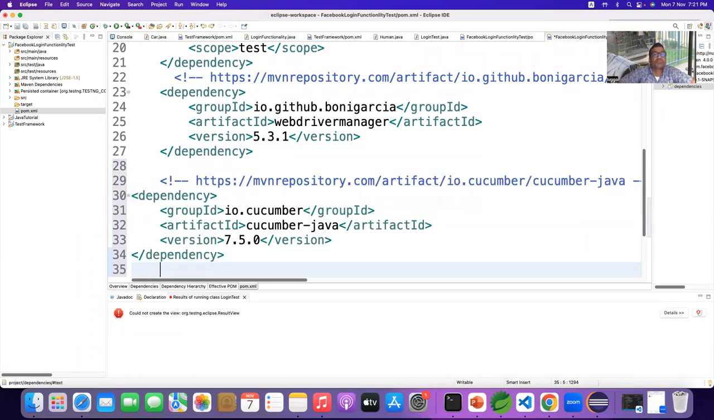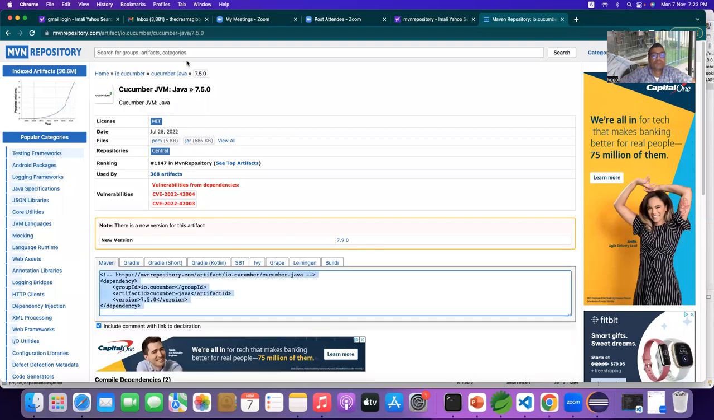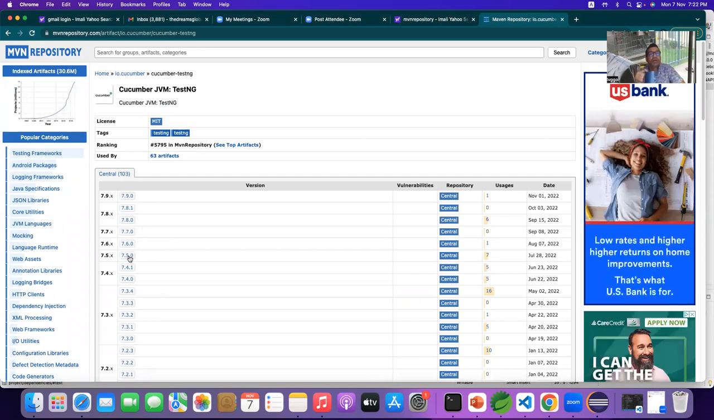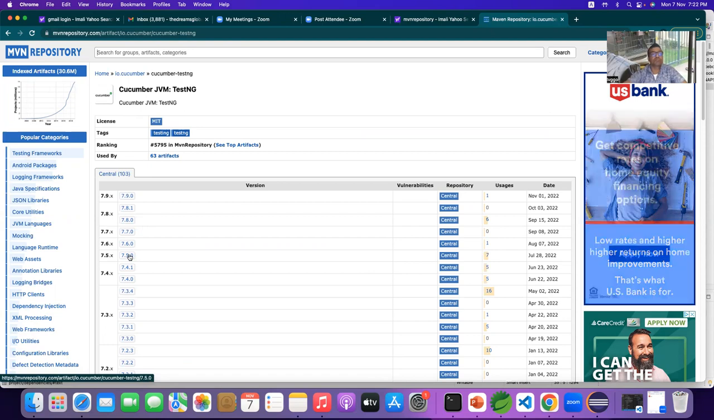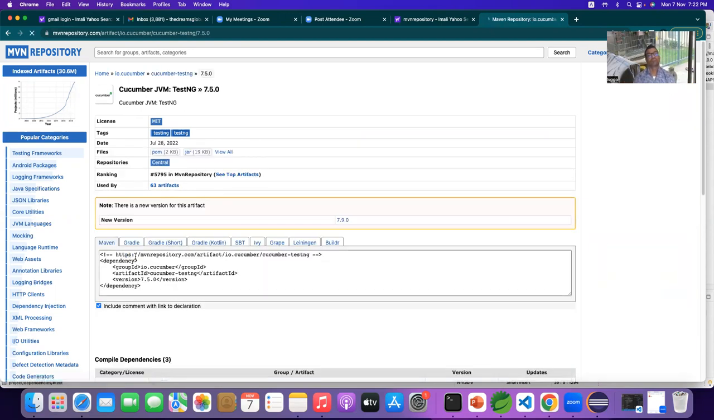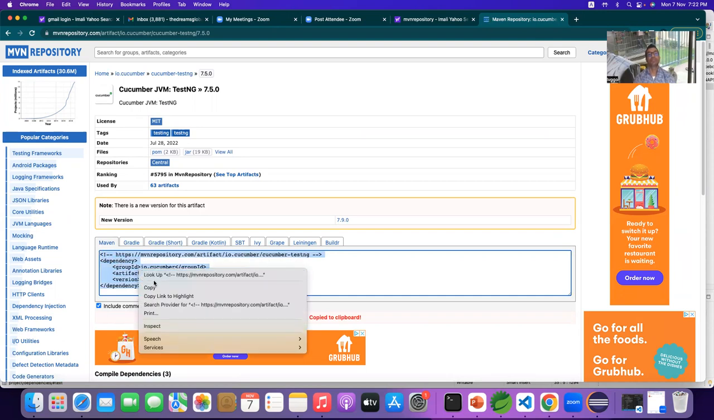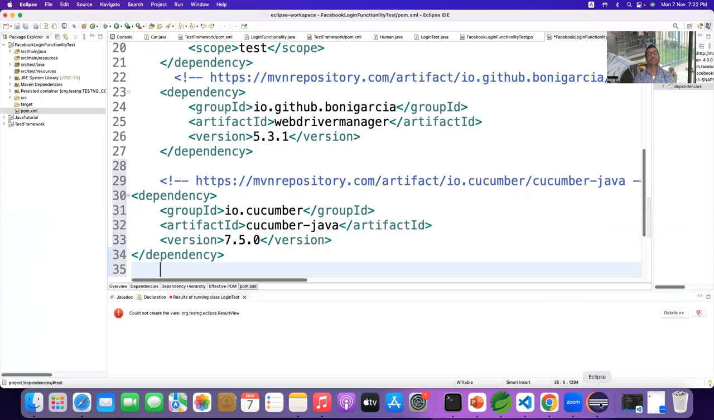Then I take here Cucumber TestNG. I'll take Cucumber JVM TestNG, this one. Not plain TestNG, remember. I'm taking Cucumber JVM TestNG. And I'll take the same version for cucumber and testing. If you take a different version, it might create problems for those two. So you have to use the same version.